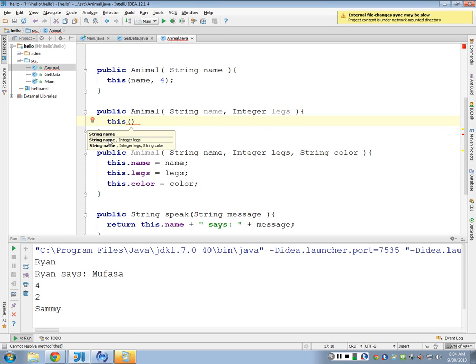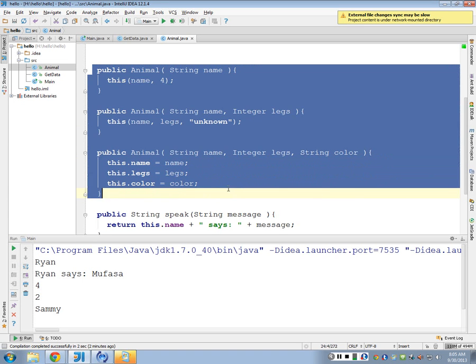And notice how this has got 3 constructors here. Just a string, string and a legs, string and a legs and a color. So I'm going to call the name and the legs and the color. And the color has got to be some hard-coded value. So I have to have a default for people that don't want something. So I'm going to say unknown here. I don't know what color he is. All right, so now I've got 3 different ways of creating an animal.